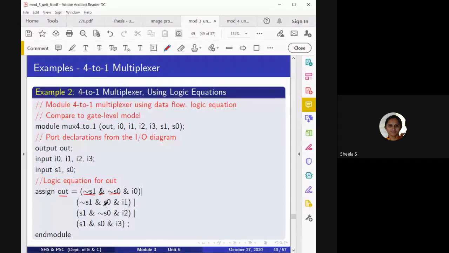Okay, and here you can observe that since NOT is unary, we have not used parenthesis. First it will compute this and similarly it will compute this. This is treated as one expression and this is treated as another expression, like this. Every expression will be computed and then all the results will be ORed. Finally, the one bit output we get will be assigned to out.